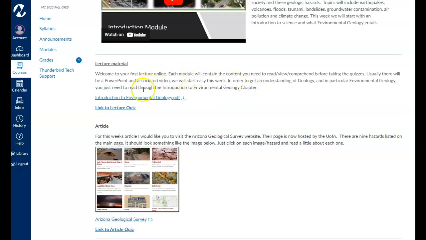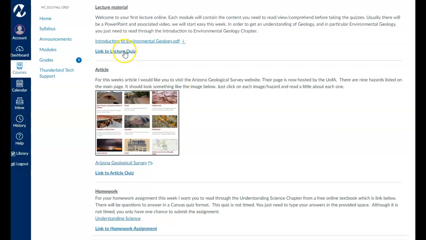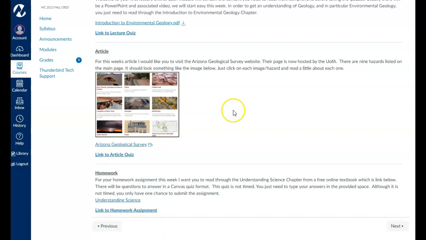For this very first one, I'm really just asking you to read this chapter about environmental geology. Just read through that, and that's the only thing the main lecture quiz will cover. In subsequent modules, you'll have those PowerPoint files and videos that you can access, and that's how you'll get most of your content. But for this week, you're just going to read this quick chapter. You can take the quiz here once you've read through it, understood it, and taken some notes.